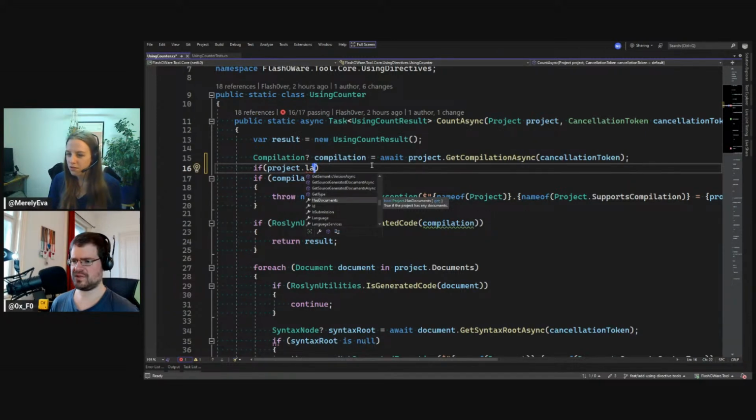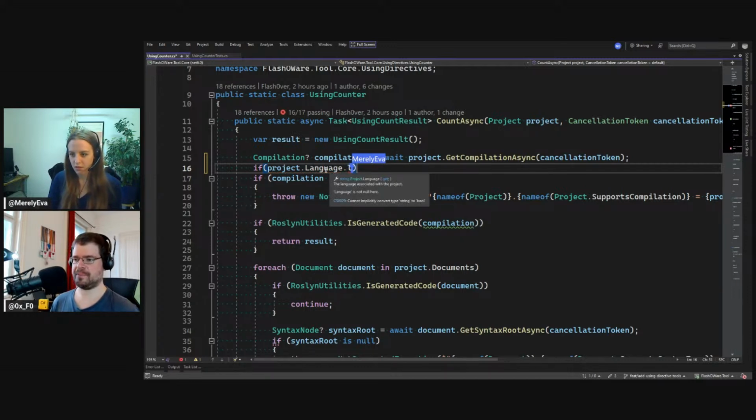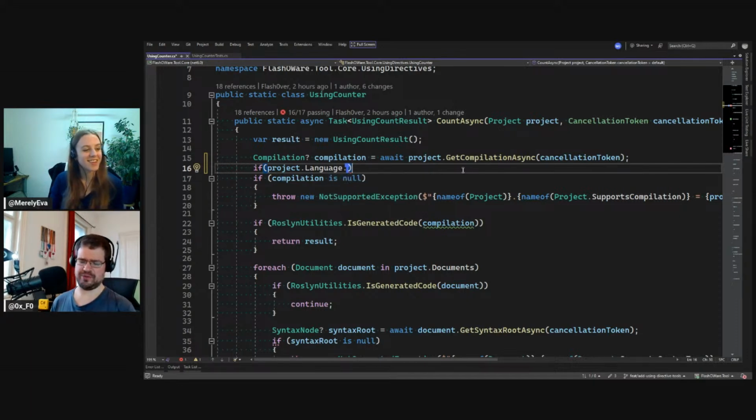Language. That sounds very promising. Language. Perfect. And that is a string. So we now need to check if this is, or if it's not the C# language string. Okay. I think we did this in Déjà Vu. Is not the.